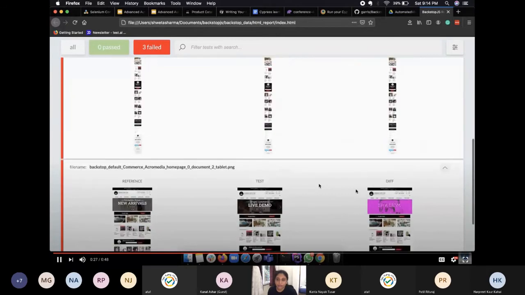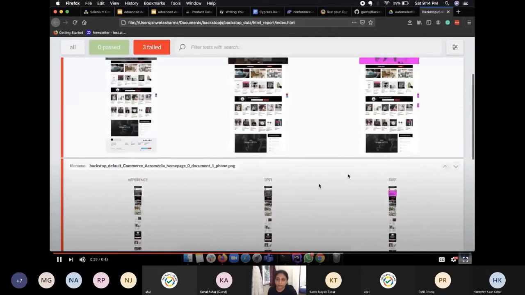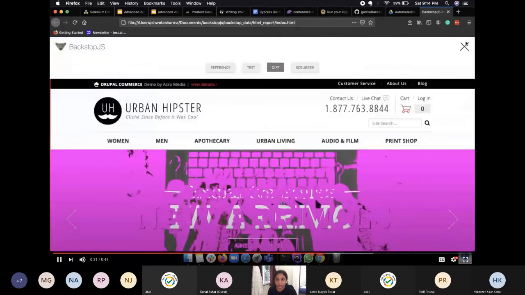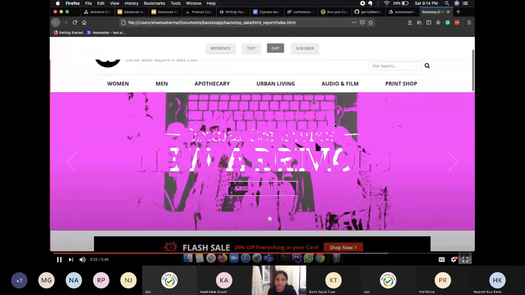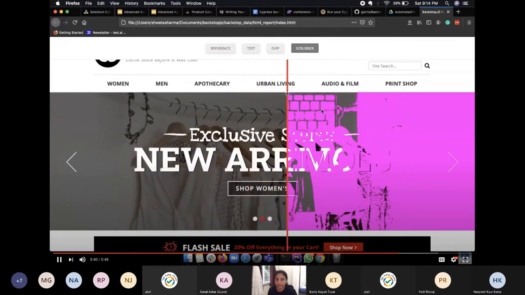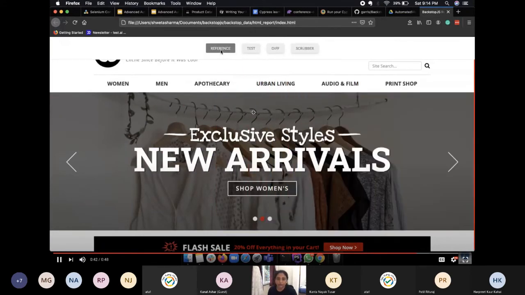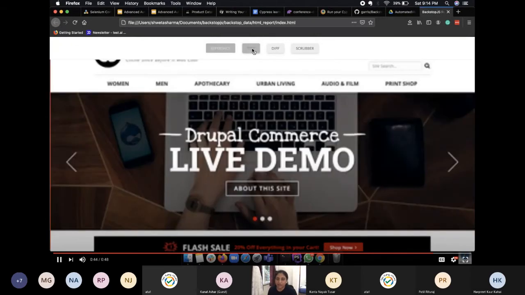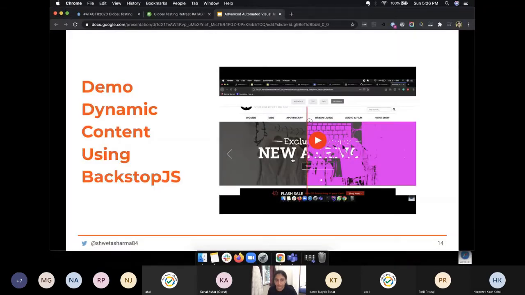Yeah, so you see that the diff got generated for tablet, phone, everywhere, right? The same diff. Backstop.js has this scrubber feature as well, where you can just slide through the image and identify what the bug was. So you can see the reference image, you can see the test image, and that helps you identify where the UI issue really was.